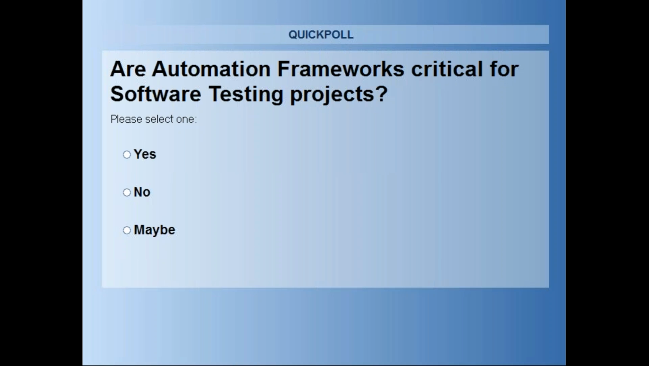It is your perspective, team. There's no right or wrong answer in it. And you also have an option, maybe because you're not sure about it. You're not sure what automation frameworks can do. So another 10 seconds into this poll, and then that's the final poll, and we'll get started with our session today.